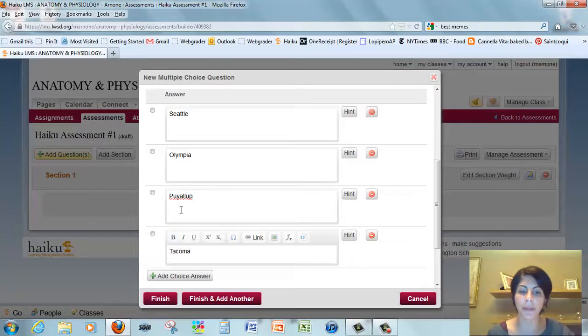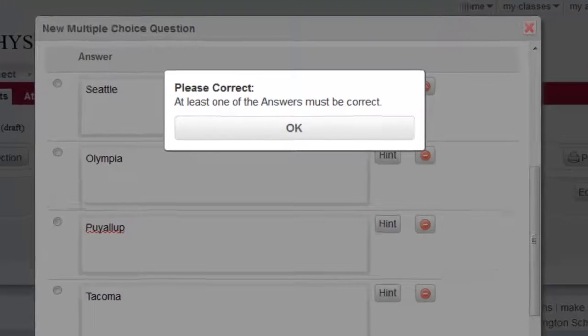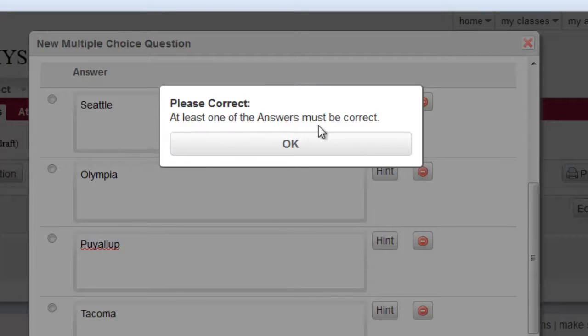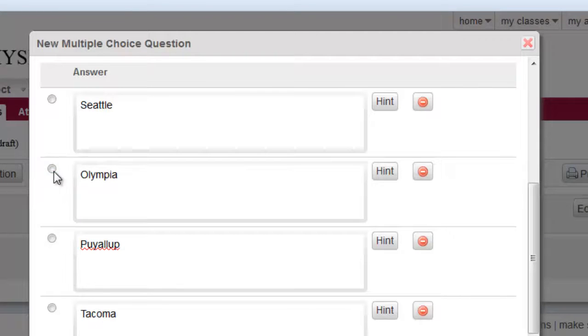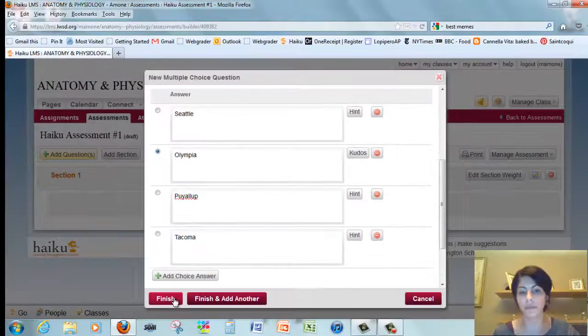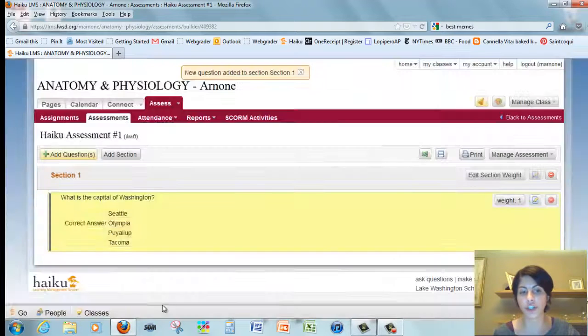Okay, so this is what happens when you click on Finish and you don't have anything selected. You're actually prompted to select one of the answers. So you go back and you select the right answer. So I'm not adding in any other questions. I'm just going to go ahead and finish. And I see my question here.